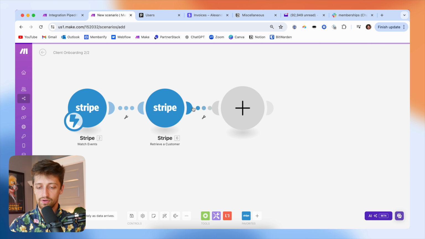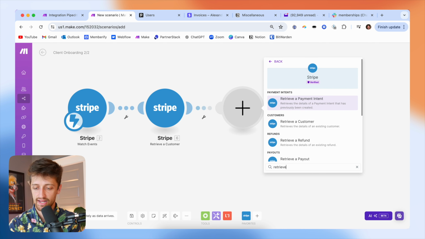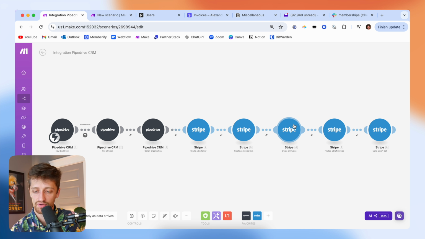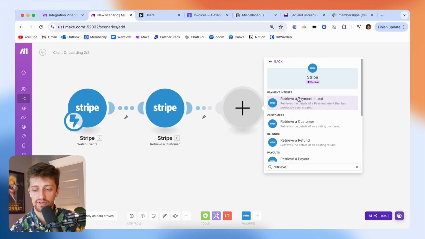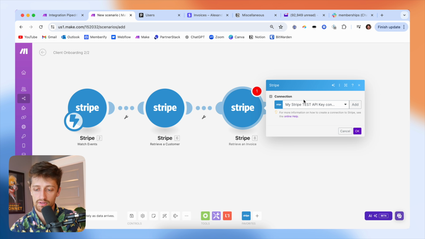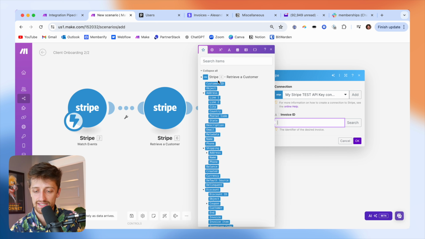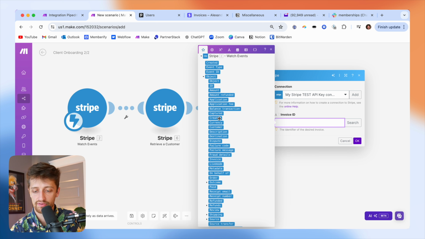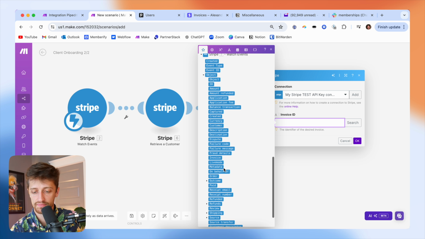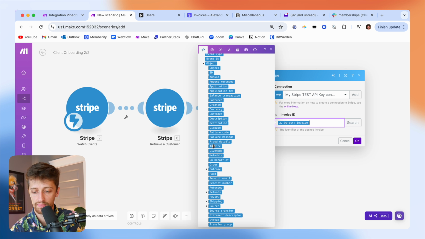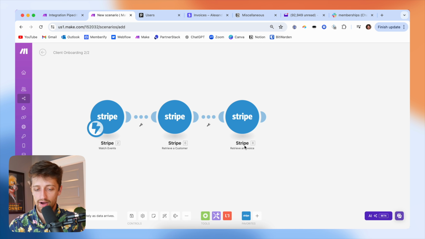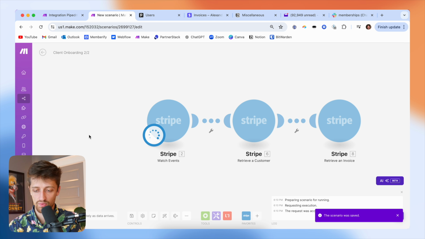Okay, the next thing we're going to do is we're going to retrieve our Stripe invoice. And again, this is because we want to pull in that metadata that we attached earlier. Remember earlier we attached our Pipedrive deal ID to the metadata here when we create our invoice? Well, now we want to go retrieve that. And so we're just going to do a retrieve invoice module. All right, and then our invoice ID, we're going to pull in here from our watch events module here. Okay, so we'll go get our invoice number, which will populate here in this invoice field. We'll hit OK.